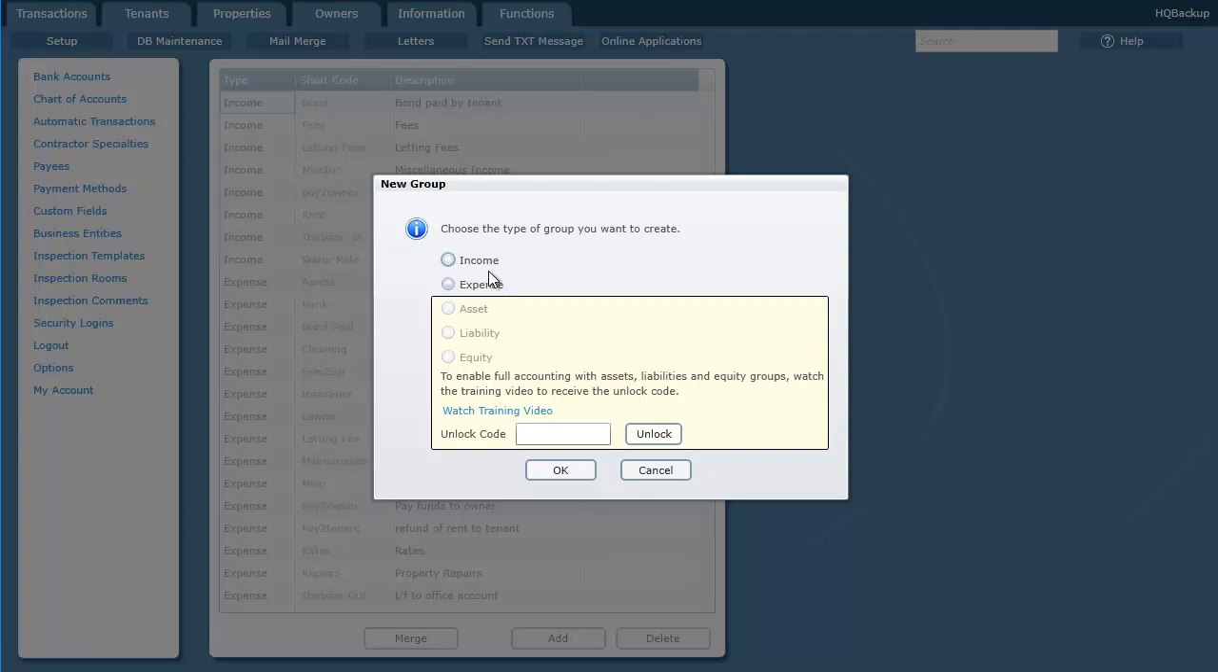The full accounting option, you get the income, the expense, the assets, the liabilities, and the equity accounts. So you get 5 groups to choose from. This is more powerful, and it gives you a better balance sheet report, and also can assist in doing your end of year tax returns.